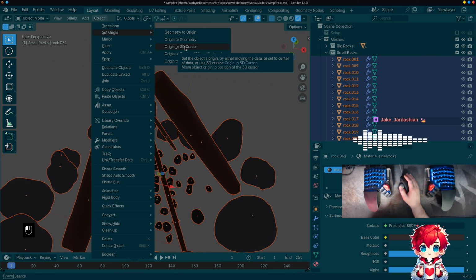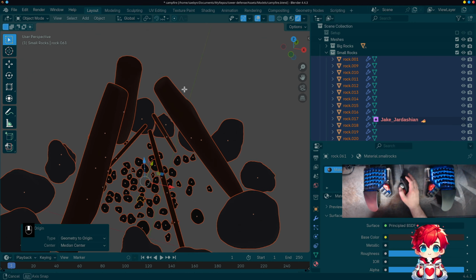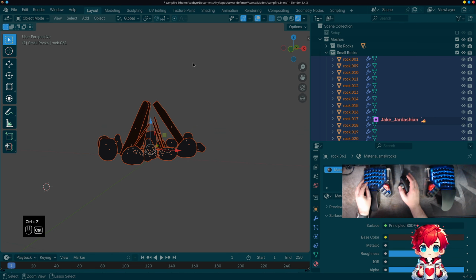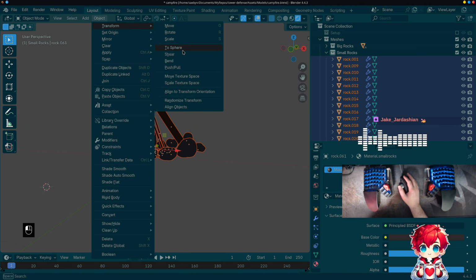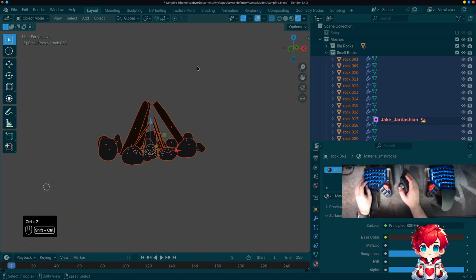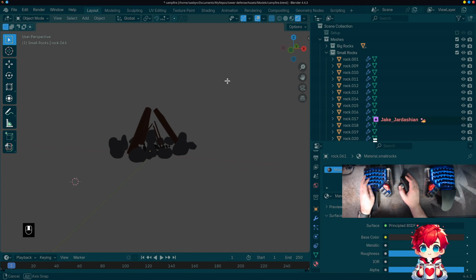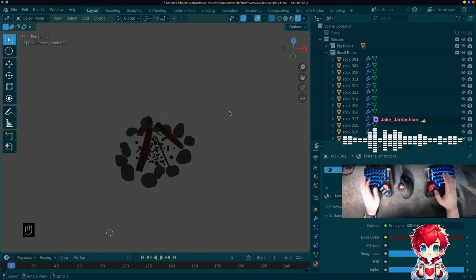Move object origin position of the 3D cursor. Set the object's origin by moving the data, or set to center of data, or use 3D cursor. Geometry to origin. What did that actually do? Anything? That did do something. We don't want to do that. Object transform, set origin, origin to center of mass, surface. Oh, it's doing it for each individual thing. Oh, I'm silly. This is not what I need to do at all.